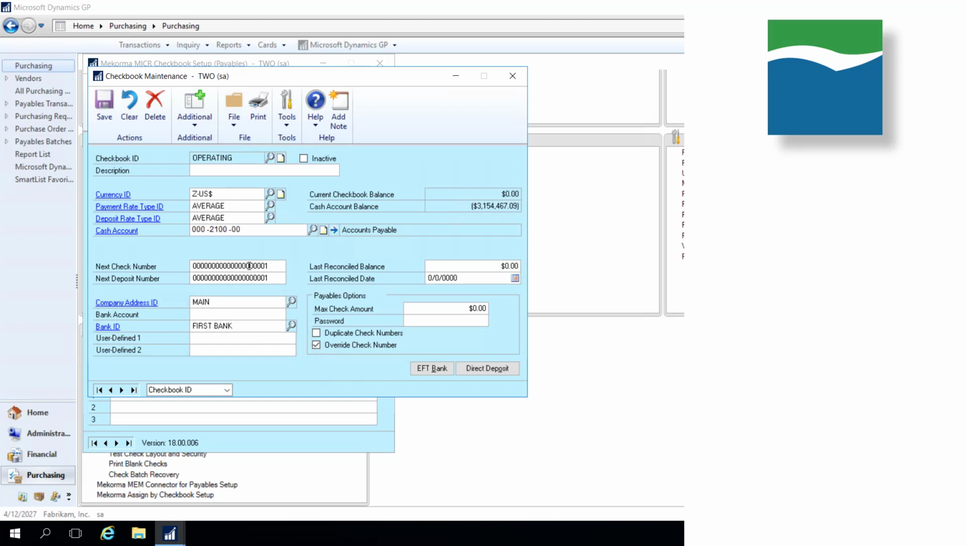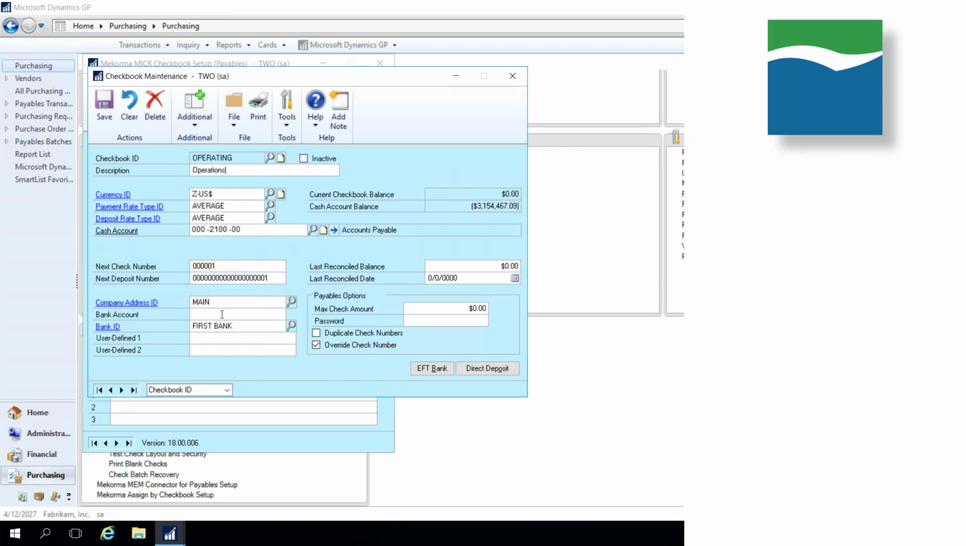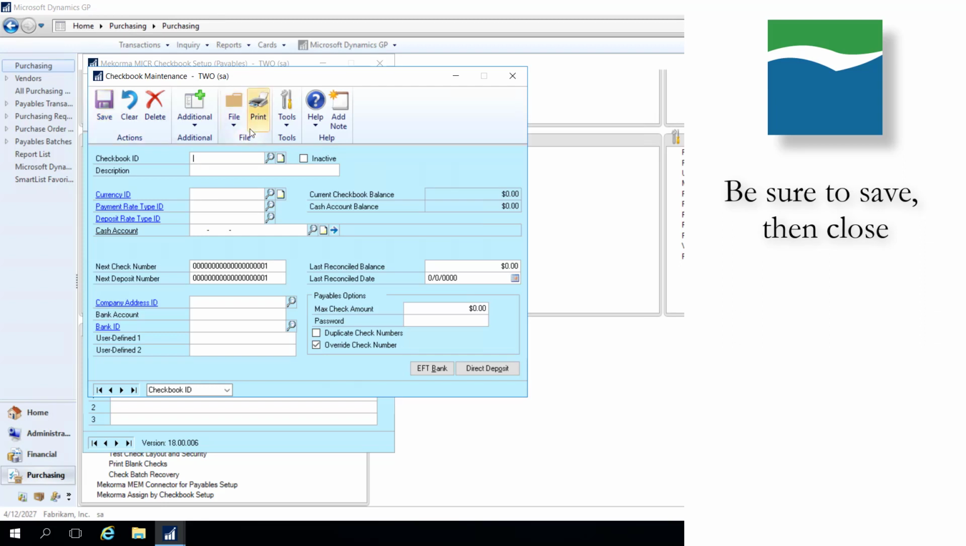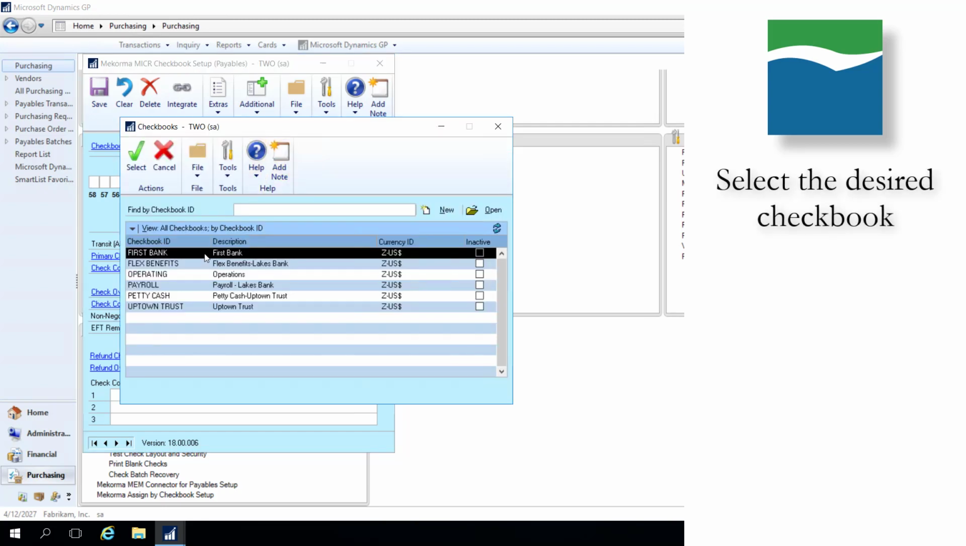Once you've entered that information, change the next check number by removing all leading zeros so that the field is populated only by 5 zeros followed by a 1. Once you're done populating this window with the necessary information, save your entries and close the window. You will then be back in the Checkbook Setup window. From here, select the checkbook that you want to continue configuring.